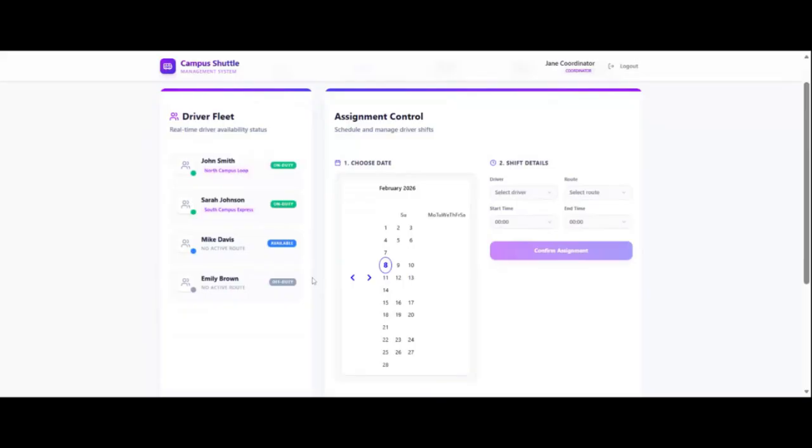And then let's start by choosing a date, for example, 10. And then select a driver, Mike, and the route. Select our new one, West, yes. And then start time at 9.